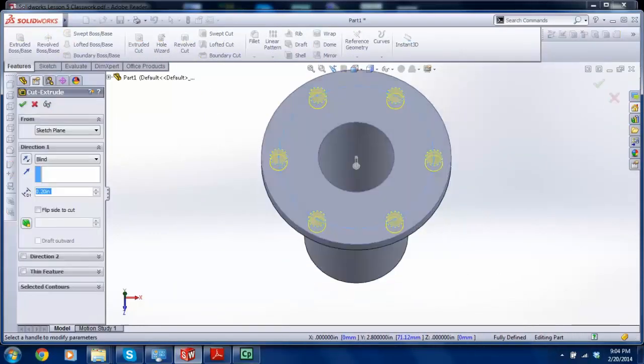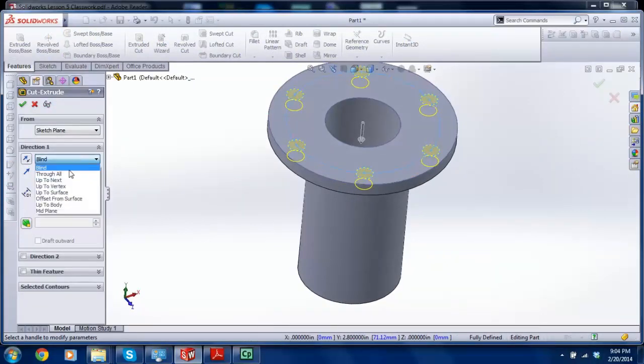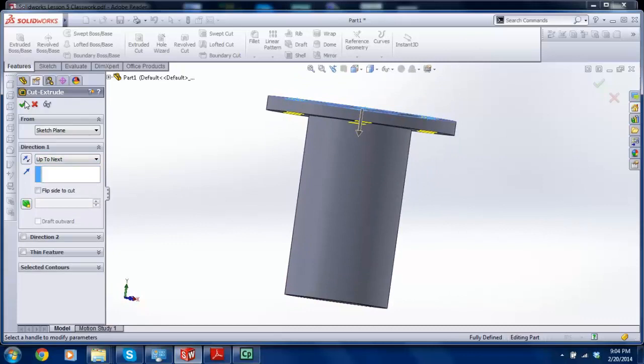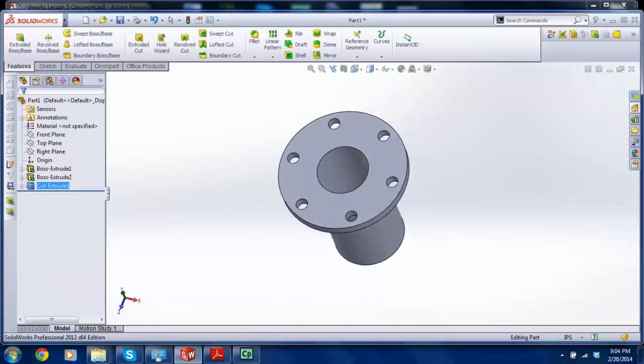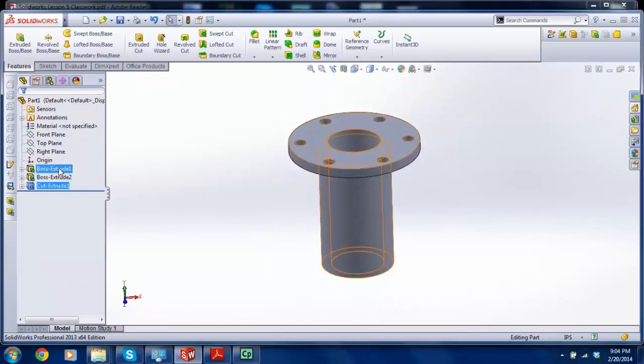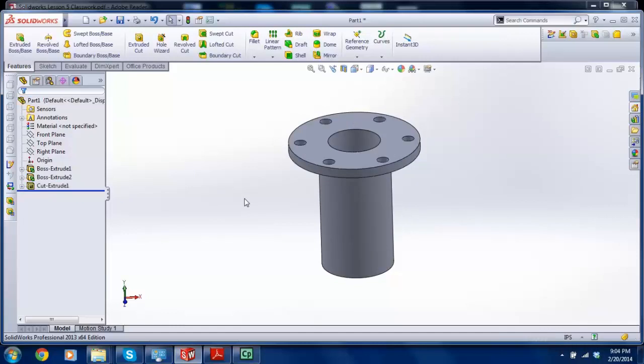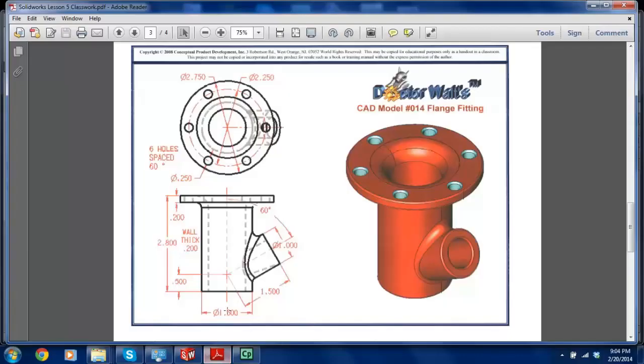Go to extruded cut, and I'll go up to next. I just want to cut those holes out until I see air. All right. So how many features do I have? I have 3 features. The cylinder first, the flange second, and the holes third. So let's go back to the drawing, and what else do I need?